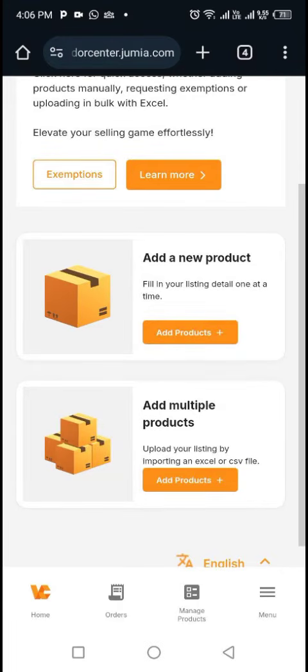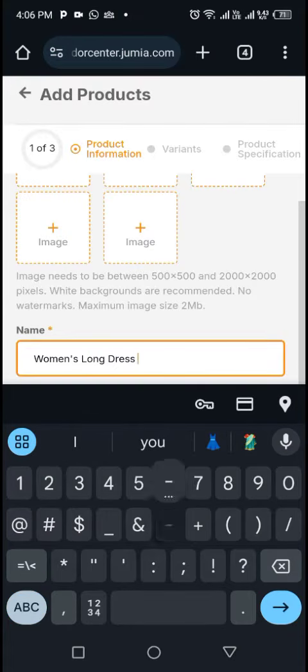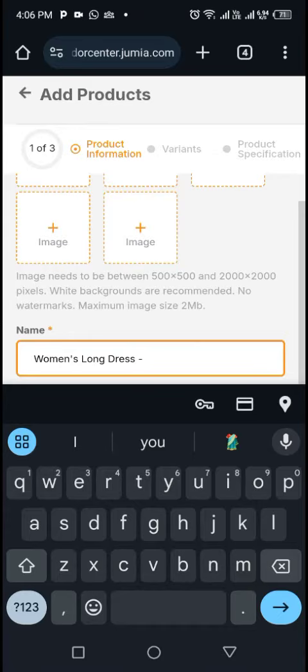Now let's create a new product in our shop, in this case, a black dress. Click on Add a new product on your vendor center. Next, add the correct product images, according to Jumia Product Image Guidelines. Add the correct product name with the correct color.